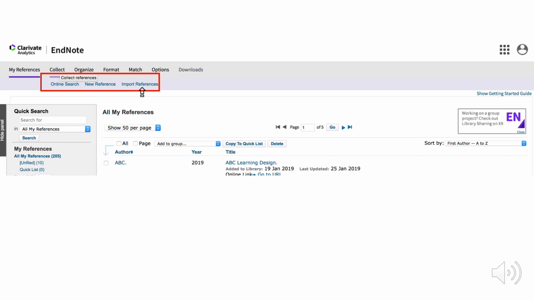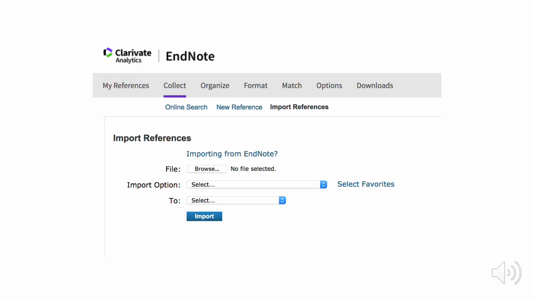We then get these three options. We have option 1, which is online search, where you can individually search for researchers, papers or journals. And once we click on import references, this portal opens a new window which gives us the option to import our downloaded citation RIS file. We have three options which we should be familiar with.